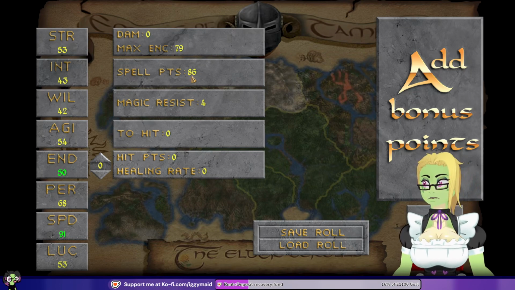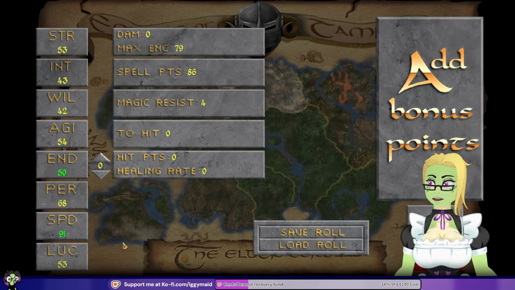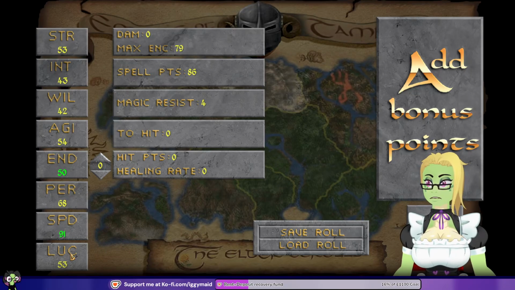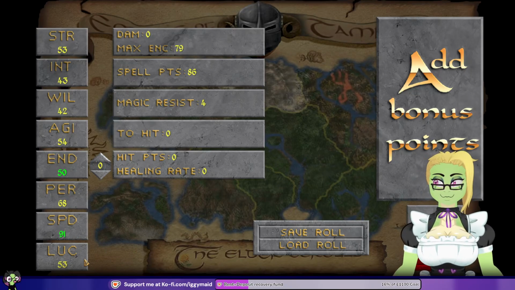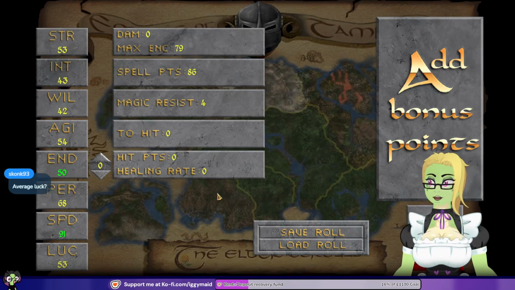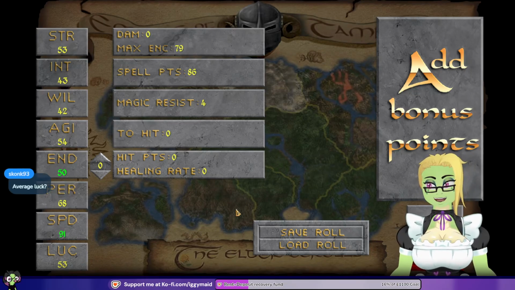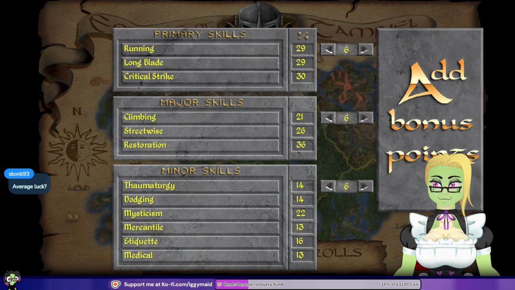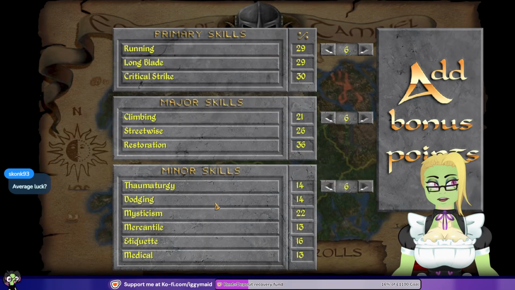We have 86 spell points because we have double our int and spell power. Our strength is around average. Agility is around average. Good personality. Very, very good speed. And somewhat lucky. Well, average luck. Tiny bit above average luck. Right, I'm now going to stop the old music there. Because these are our stats. And we're ready to go. No, we're not. I forgot about the bonus points.